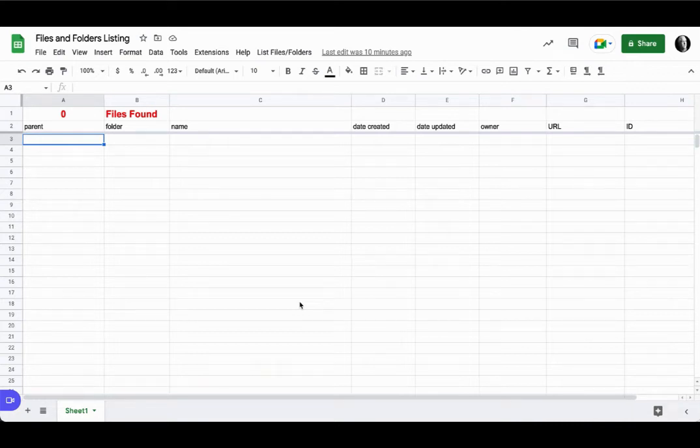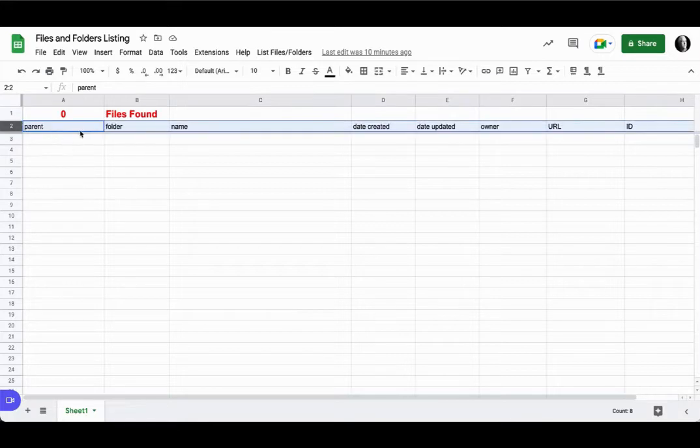In this video, I wanted to show how you could use AppScript to find all the files and folders in a Google Drive folder and list them with the following criteria: parent folder, name of file, date created, date updated, owner, URL to the file, and its ID. And more information if you wanted. This is the information I wanted to work with.